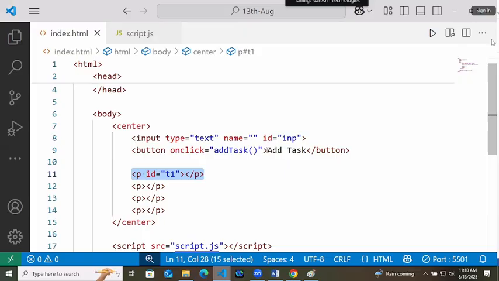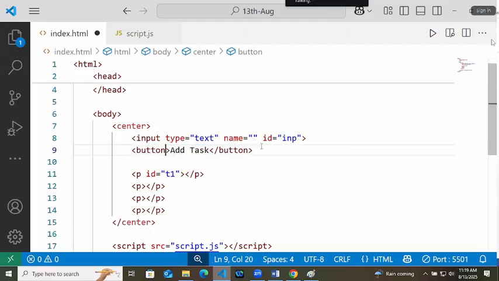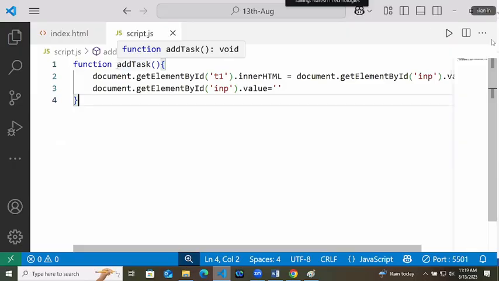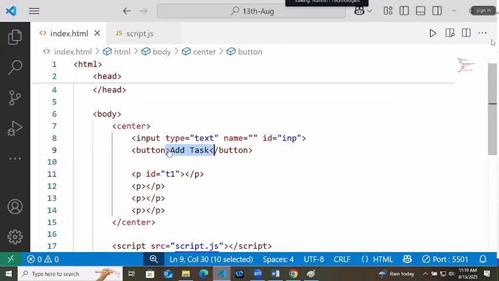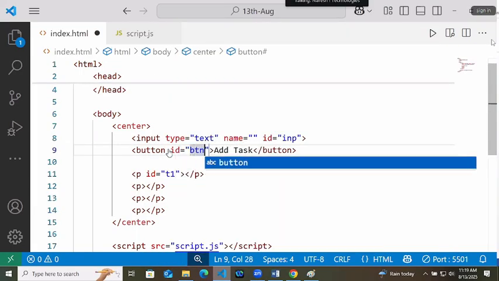This button is having an event of onclick, right? This is an event when the user will click on this button. So this onclick is an event. I will not write onclick here on this button. I will write it using JavaScript. I will give the ability to my JavaScript, that you should work in JavaScript. So there is a function, addTask. Before this function, I will write a line. To this button, I will give an ID as btn.